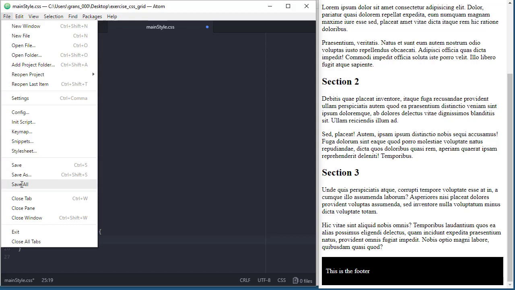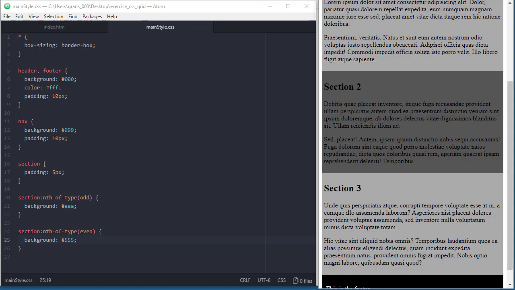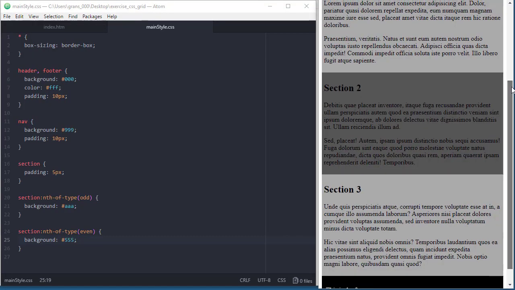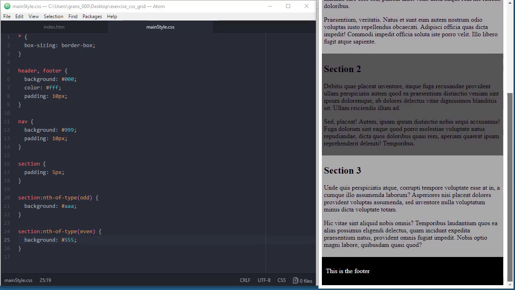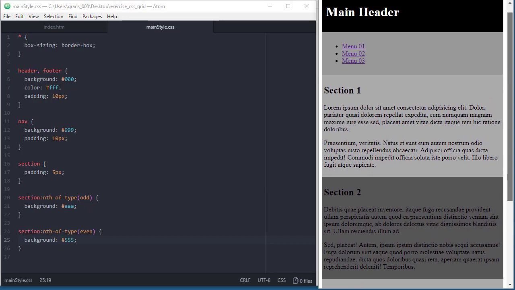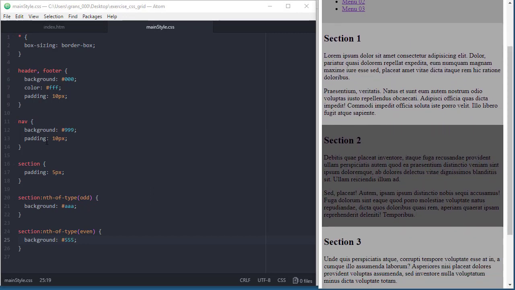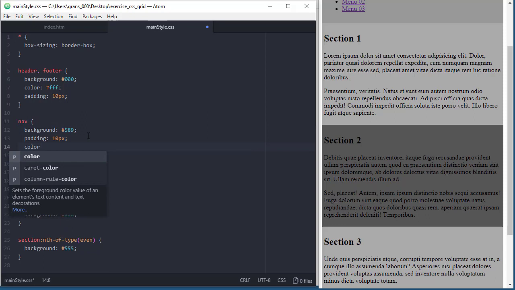So file, save all, we preview, and now we can tell the different sections apart. So we have a header, we have a menu, we have the 3 sections. You know, the menus kind of bother me a little bit, so let's change the color of the nav, and I'm gonna use my traditional shade of blue, and in that case I'm also gonna change the color to white.